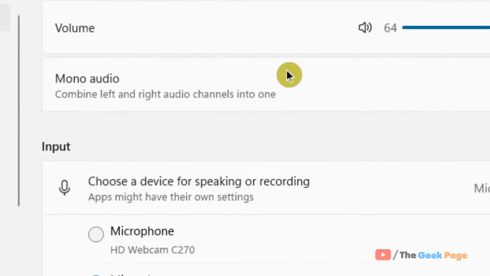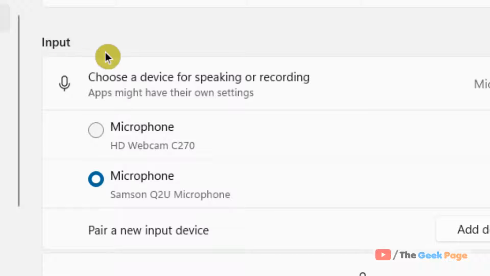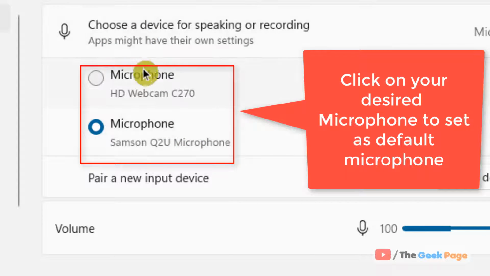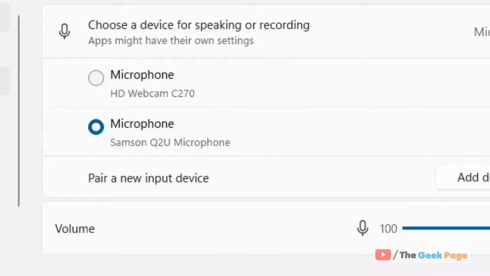Now scroll down and you'll find the input section, and here all your microphones will be listed. Now from here you can change the microphone. Just click on that particular microphone to select it as the default microphone. In my case, this is my default microphone.